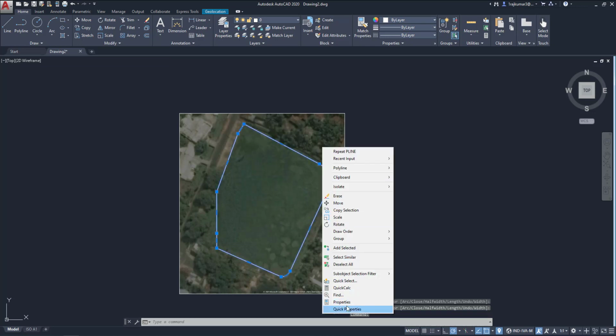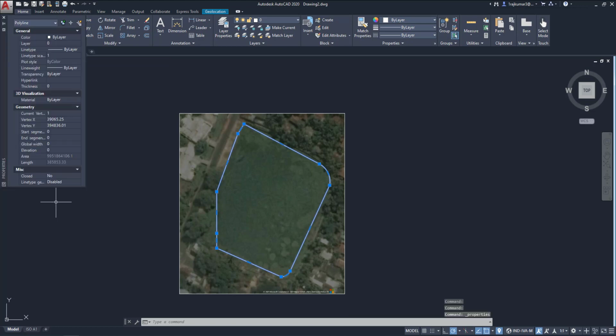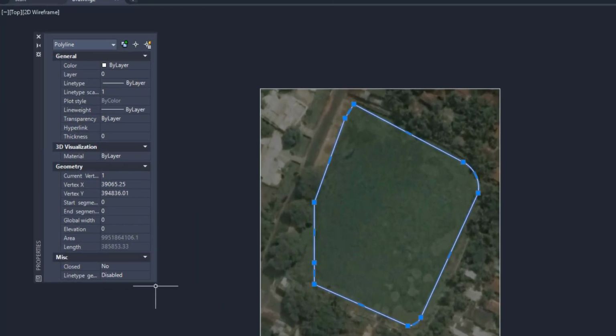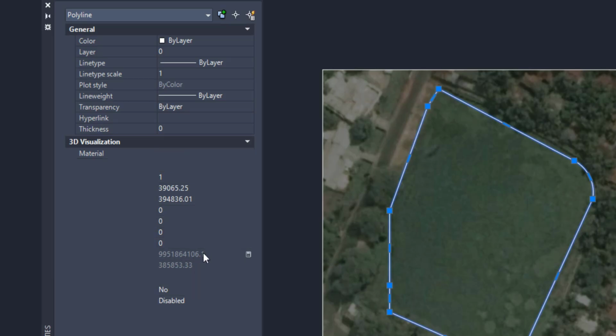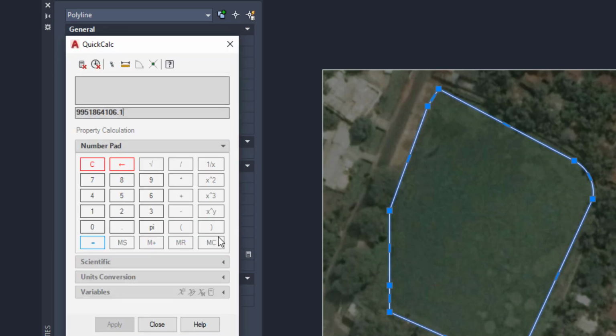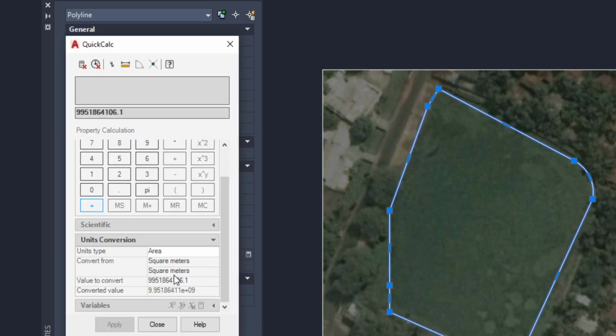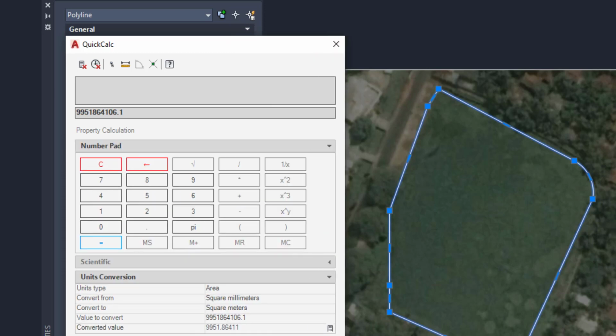Click on it and right click, go to properties. You can see the area, how much. Perimeter is this and the area is like this. See, it is in square millimeters, you can convert it here to square meters. So from square millimeters to square meters, how much? This one. It will be converted. So it is an easy way to insert a map and find the areas or site plans. Likewise, you can edit further.